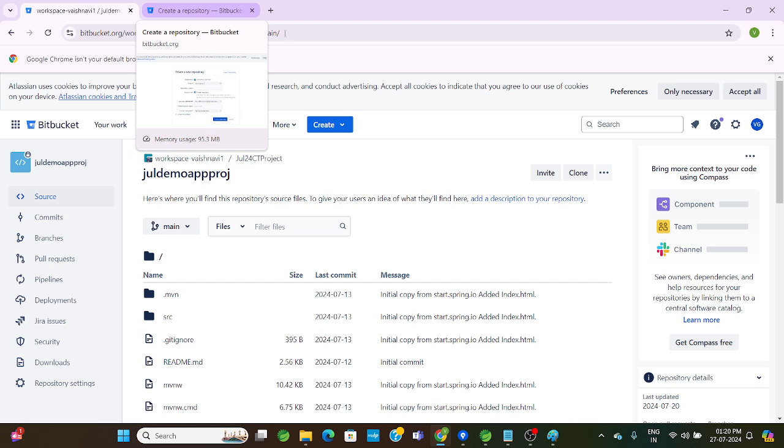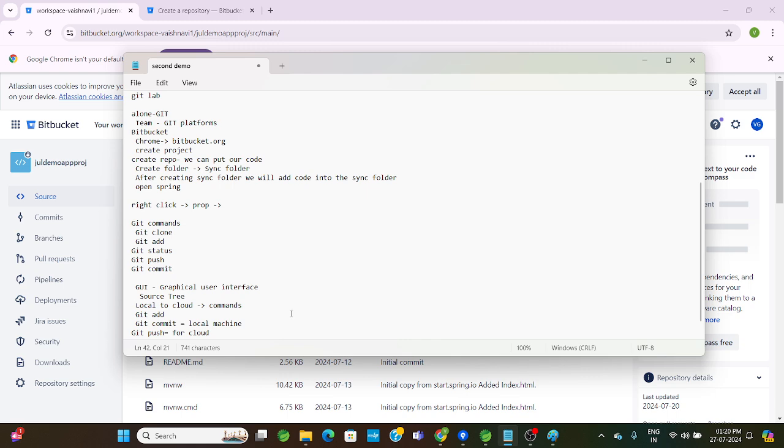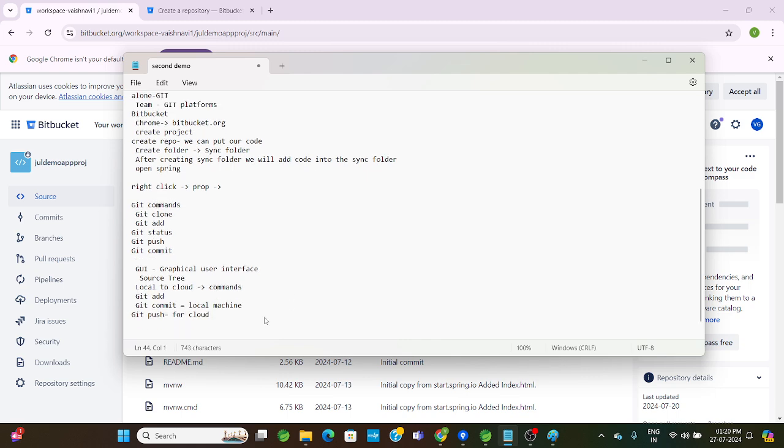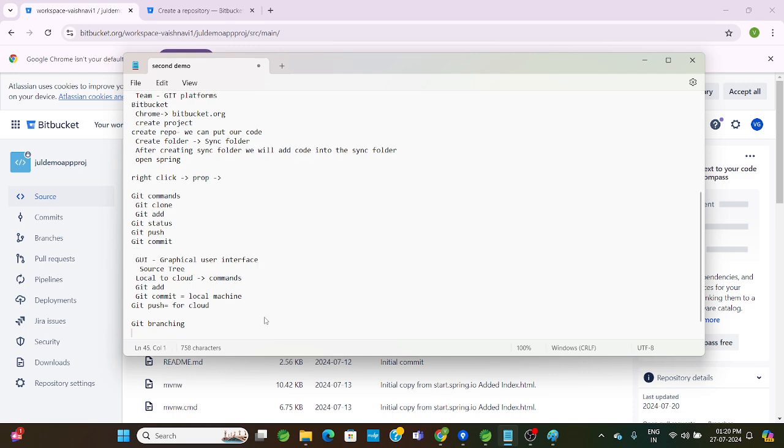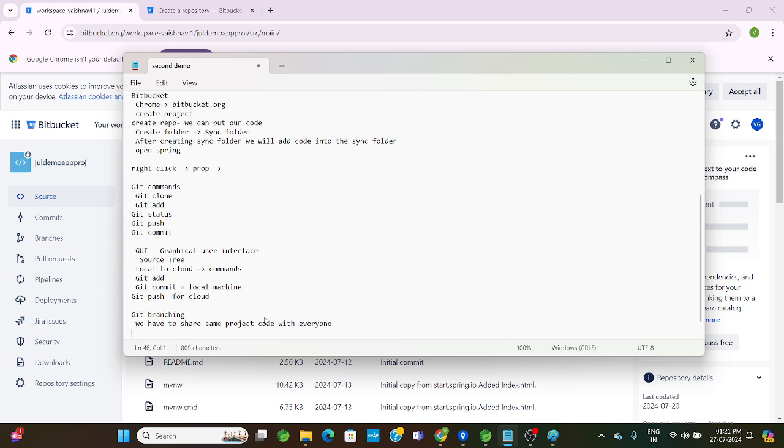So what is git branching? Branching lets us share the same project code with everyone.